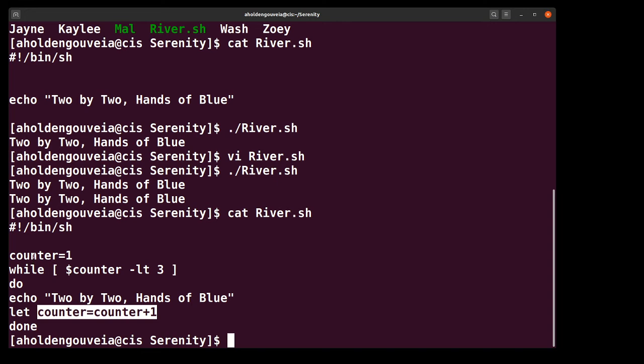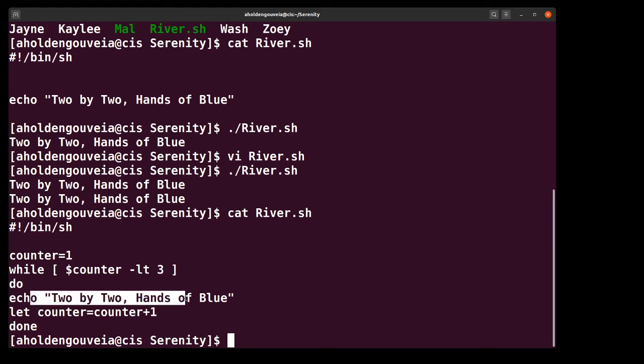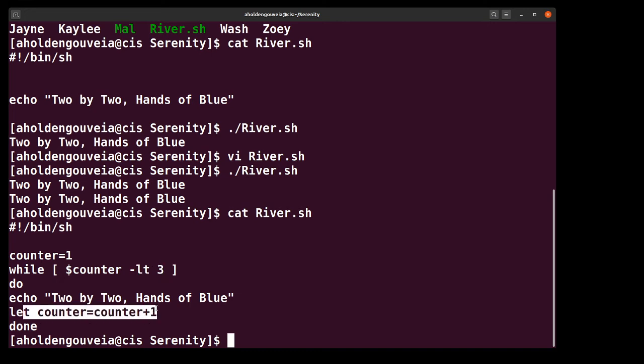Because if I don't change counter at all, what'll happen is as I'm going through my loop, I'll have counter at 1. While 1 is less than 3, it's going to echo 2x2. But if I don't have this, it just does this again. While 1 is less than 3, and then I'll end up with an infinite loop. By adding in this addition, I'm giving it the ability to keep track of how many times it's gone through the loop.